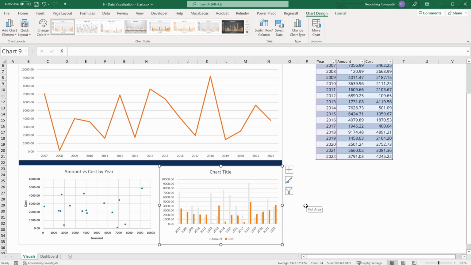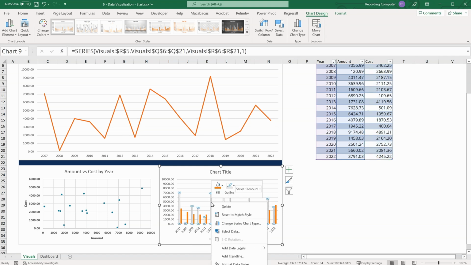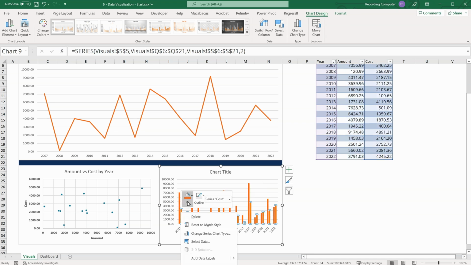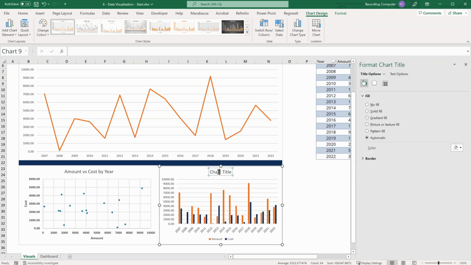We can also update the color of our columns, and one best practice is that in our line chart, amount was visualized with orange to show the trend in amount over time. So when we have that same amount column in a different visual, it's best to be consistent. So if we select the amount column, if we right-click just under the fill option, we can select orange. And then if we select cost, we can do the same thing, but select blue this time. We can update the chart title to be amount and cost comparison by year.